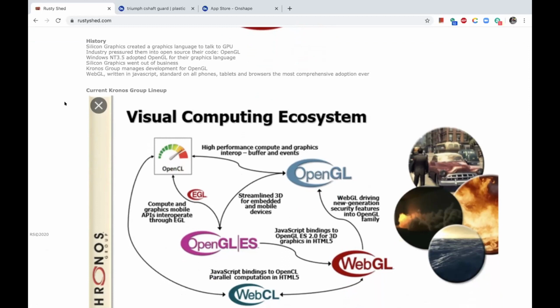And they introduced something called WebGL. WebGL is very close to OpenGL, except it runs on the cloud. And it really is just a JavaScript implementation of OpenGL. The nice thing about WebGL is it runs on all the phones, all the tablets, and all of the browsers that are out there. The exciting thing about WebGL is it's the most comprehensive adoption ever.